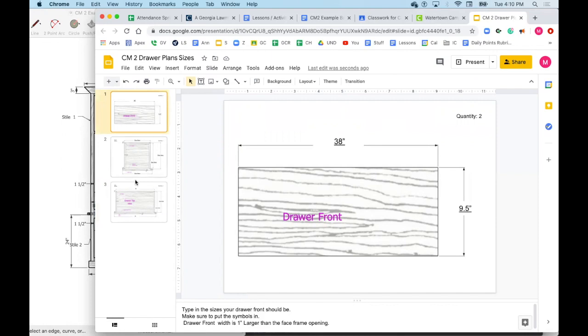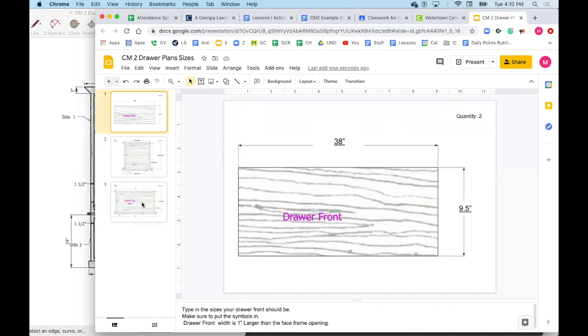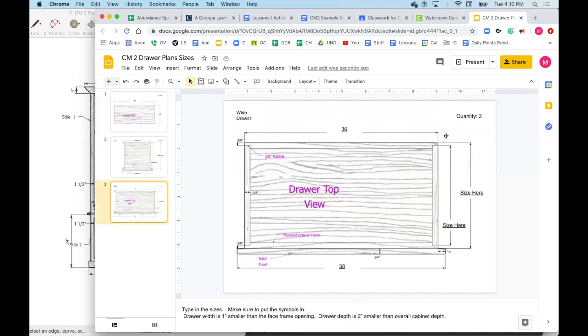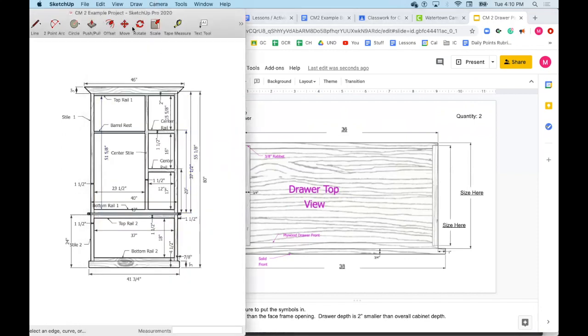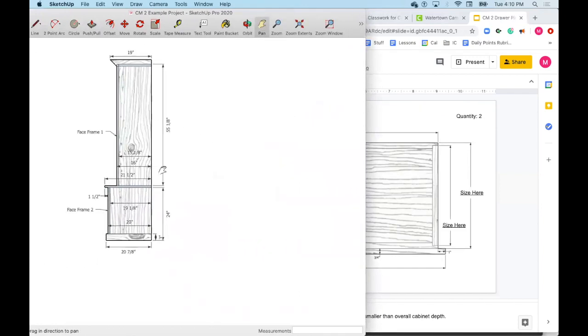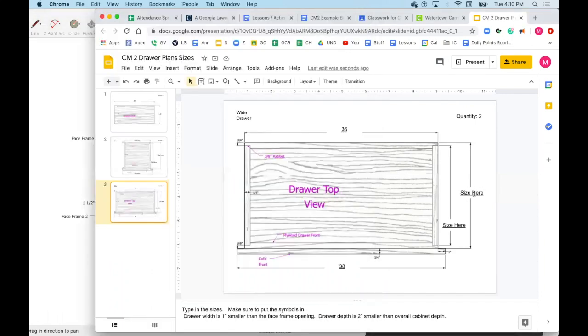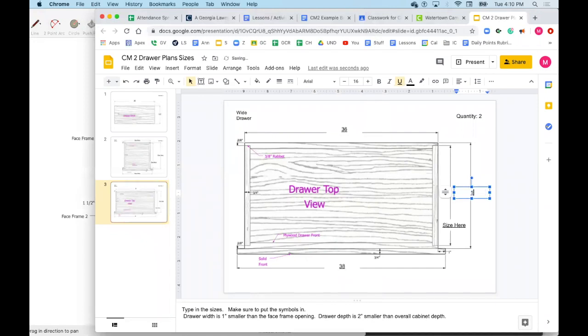I'm going to come back down here now to my drawer top view, and we see that we have 38 inches on both of those sizes. That looks good. Now, as far as the drawer depth, how deep should the drawer be? A general rule of thumb would be looking at your side view, and I'm going to have to move this over a little bit, and I'm looking at my side view. Down here is 20 inches with the face frame, right down here on the bottom. And if I take that measurement and subtract 2 inches, that's going to be my overall depth. So 18 inches is my overall drawer depth. And I need my symbols on there again, so don't forget to put those on.